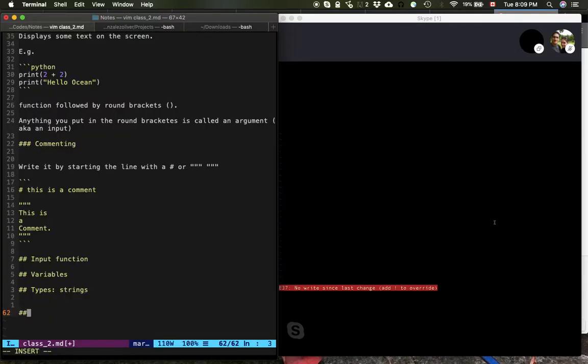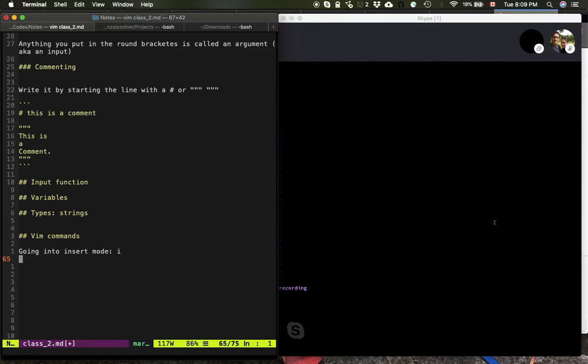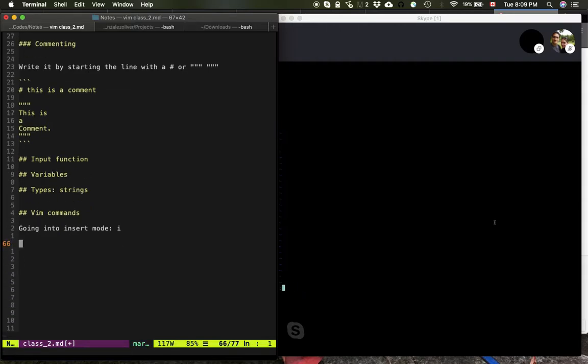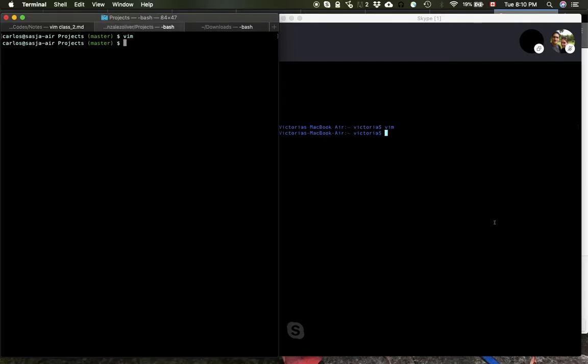All right, so let's type something. I'm stuck here. While you do that, I'm going to type some notes. Go to command mode, and then type colon followed by the command. So for example, colon Q quits the file.